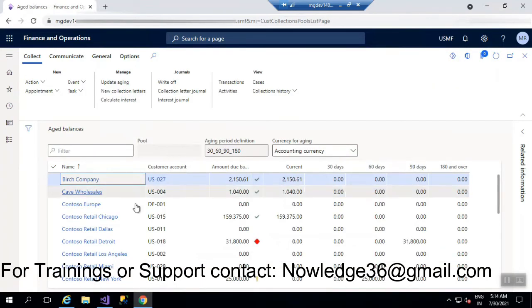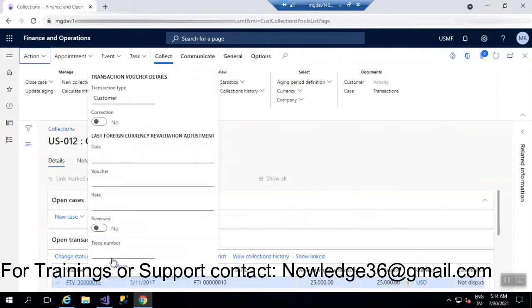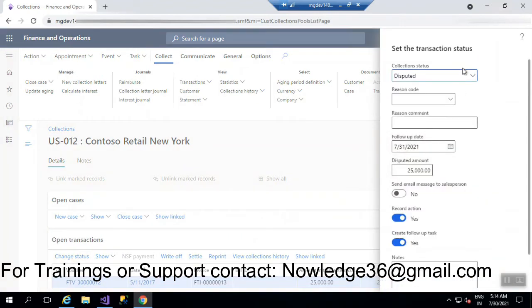After this you can open any particular record here. Let me just open any. This record. You can open any record that you need. After opening this record, there will be one button called change status. If you click on this button, you'll be able to see one more form here, and in this form there is one field called reason code. We have to make that a mandatory field.